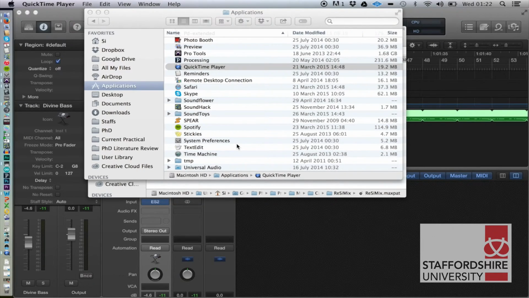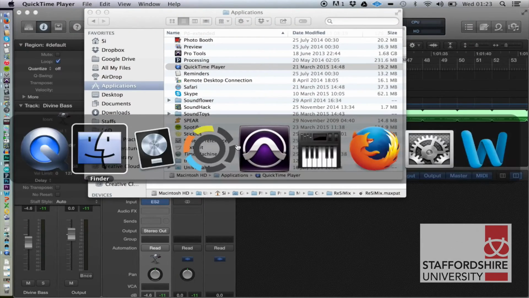Right, what we're going to do in this video is we're going to have Pro Tools, Logic, Max MSP and Ableton Live all running at the same time. Oh my gosh. Right, so just a quick recap then.